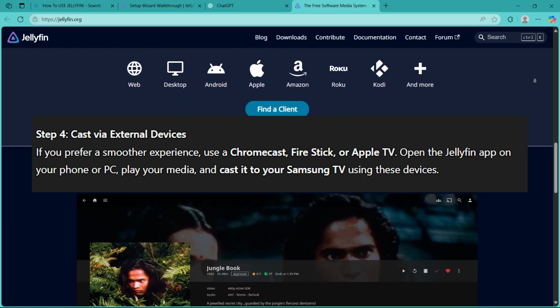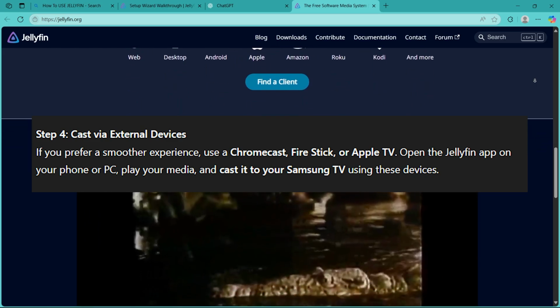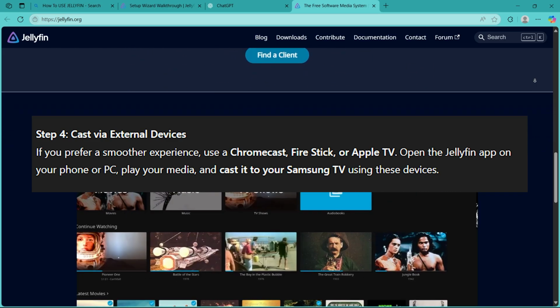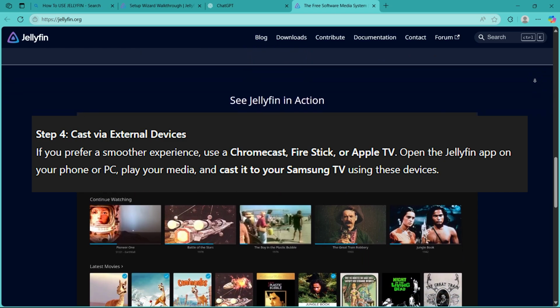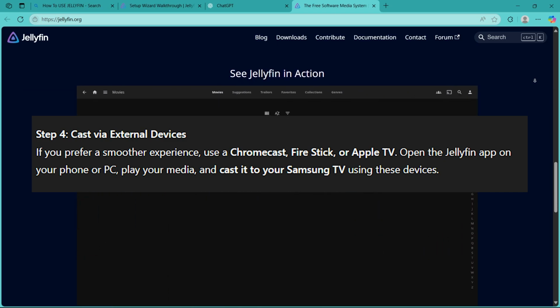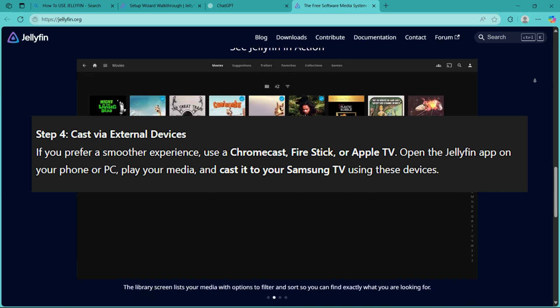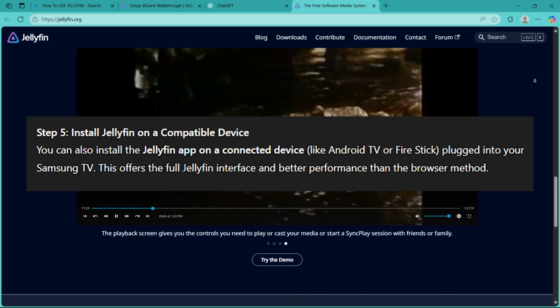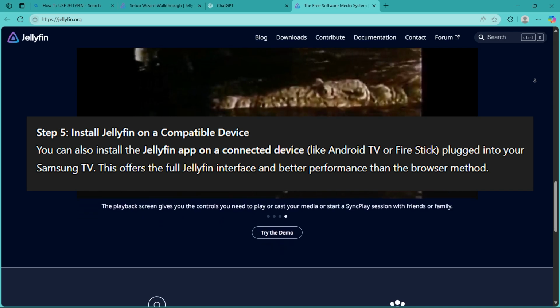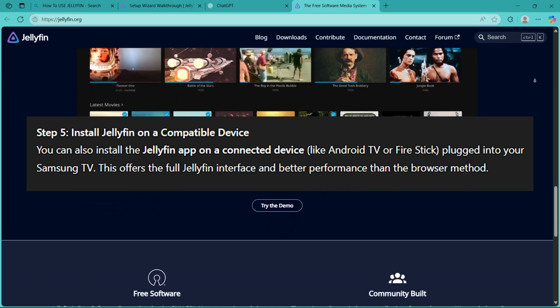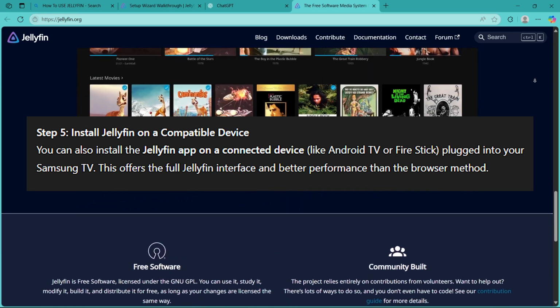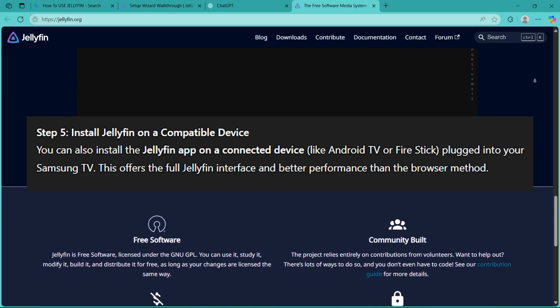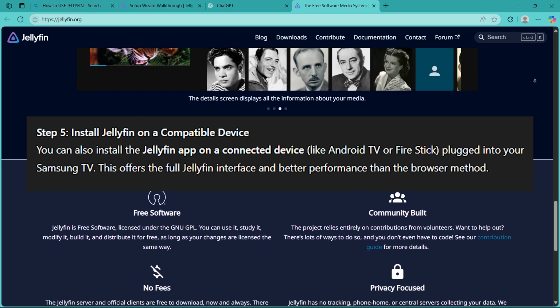Now, if you prefer a smoother experience, use a Chromecast, Fire Stick, or Apple TV. Open the Jellyfin app on your phone or PC, play your media, and cast it to your Samsung TV using these devices. You can also install the Jellyfin application on a connected device like Android TV or Fire Stick, plugged into your Samsung TV. This offers the full Jellyfin interface and better performance than the browser method.